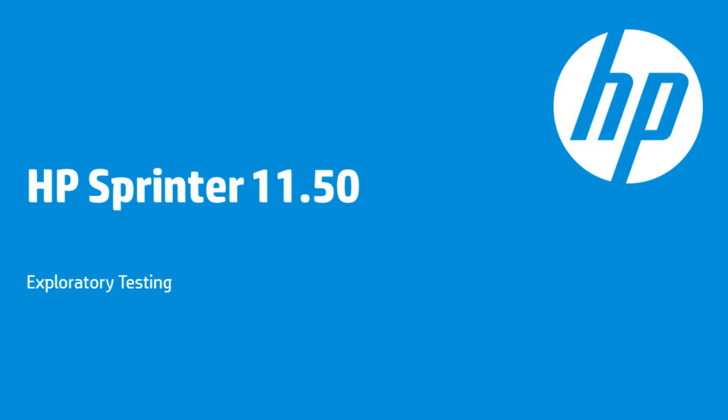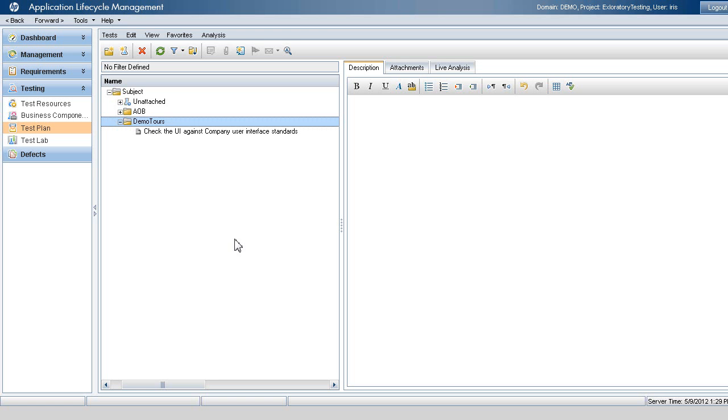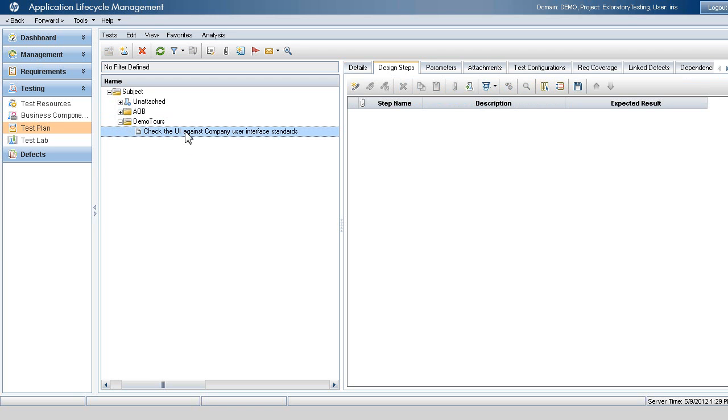Let's take a look at some of Sprinter's features that can be utilized for exploratory testing. Let's start by viewing the test plan tree in HP ALM. In the Demo Tours folder, we can see some previously defined tests. Note that tests used for exploratory testing usually do not include test steps.